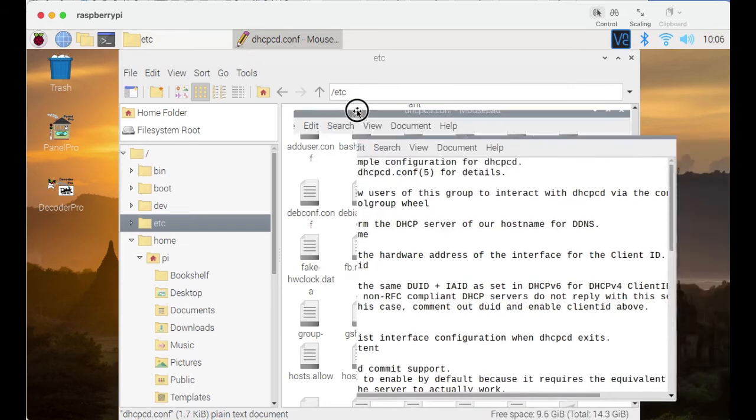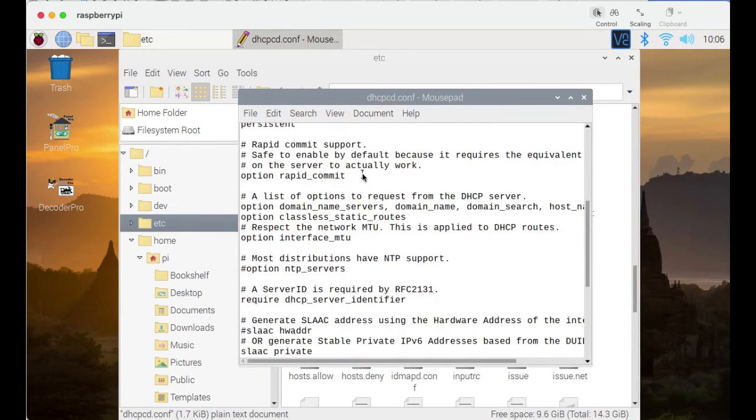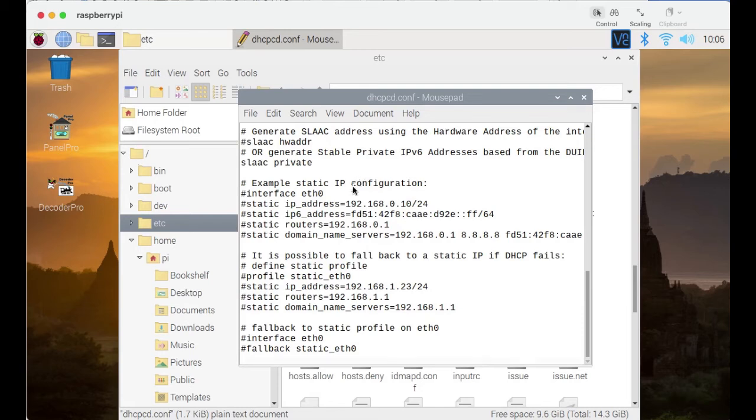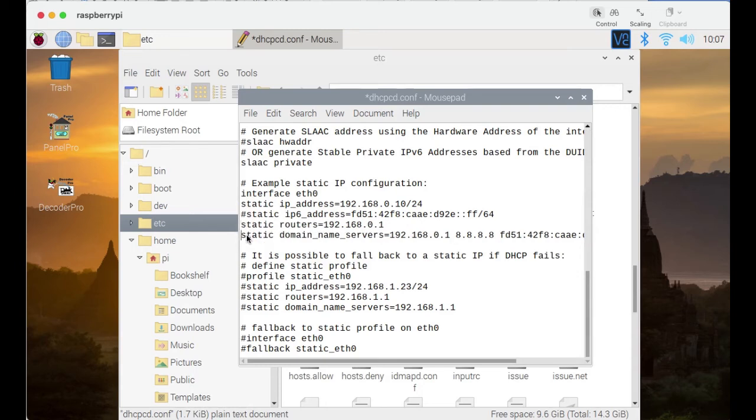Scroll down to the bottom of the file looking for a section that says Example Static IP Configuration. Remove the # from the lines for Interface, Static IP Address, Static Routers, and Static Domain Name Servers. Leave the # in the IPv6 line. Change the interface to wlan0. Change the static IP address to the same address you set in the port forwarding in the router. You must have /24 at the end.